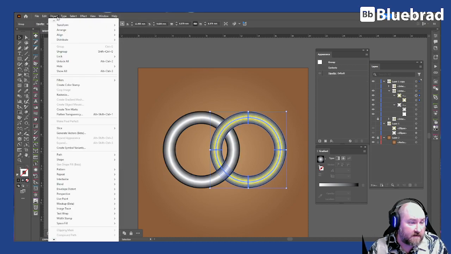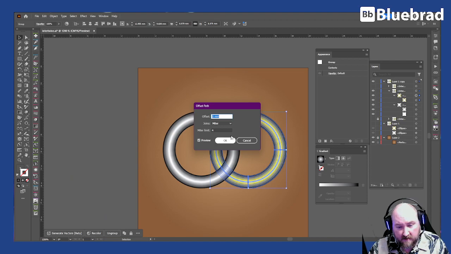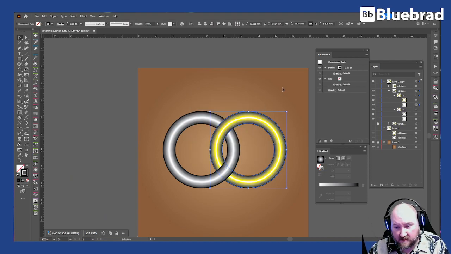Then I'm going to do the same thing to the gold ring. Object, Path, Offset Path, 0.0001. Retype it, because leaving it as 0, sometimes it actually doesn't get it. Now I have those two layers.